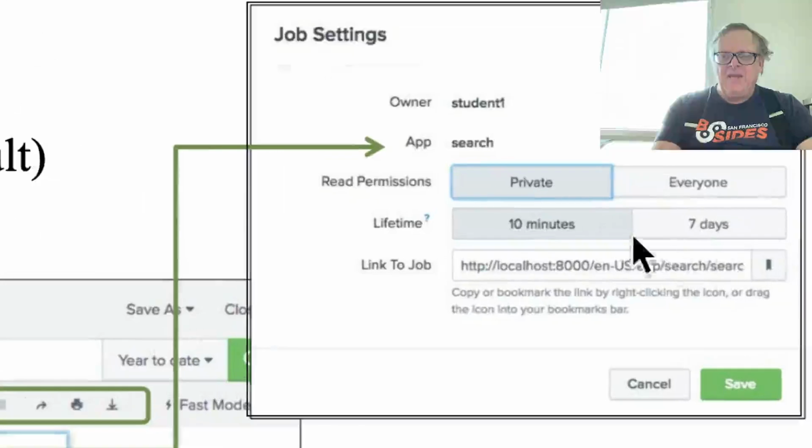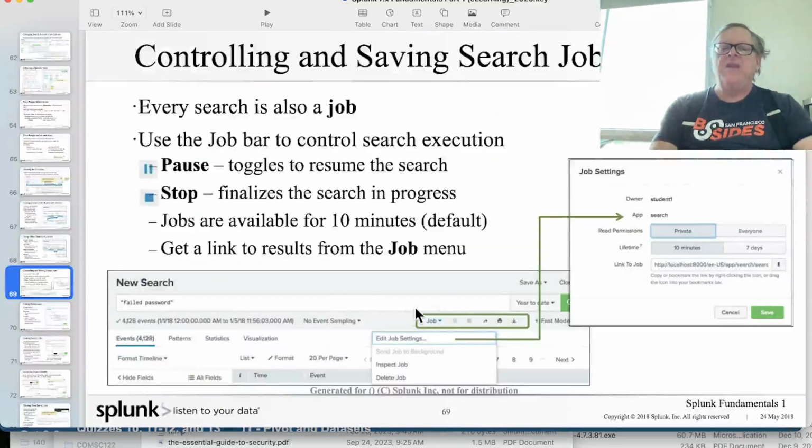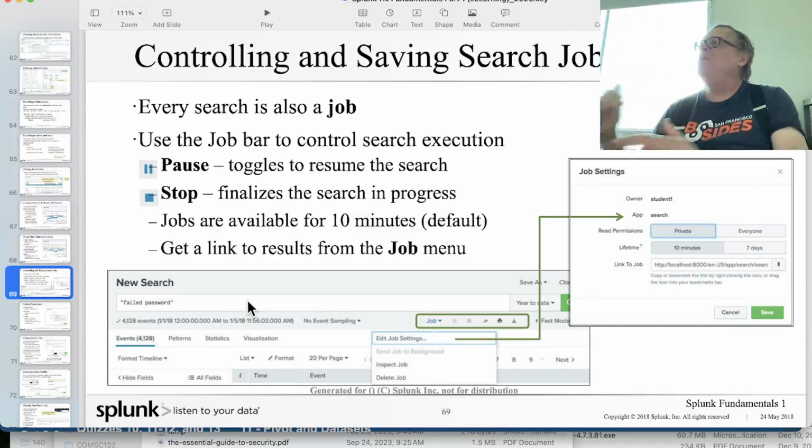Yeah, and so here we have the lifetime: 10 minutes and 7 days, your choices. That's the lifetime. I think after that, it vanishes from the list, and you would have to rerun the whole search again. Right. That's why it's a very good policy to keep a text file with your searches in it.